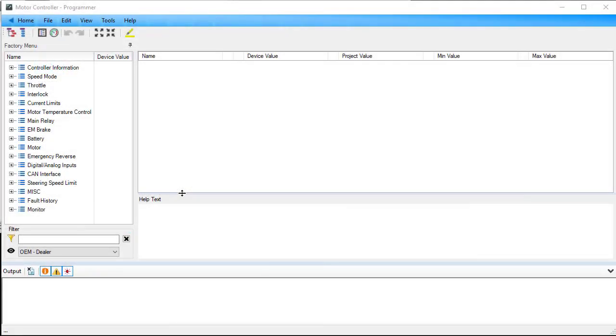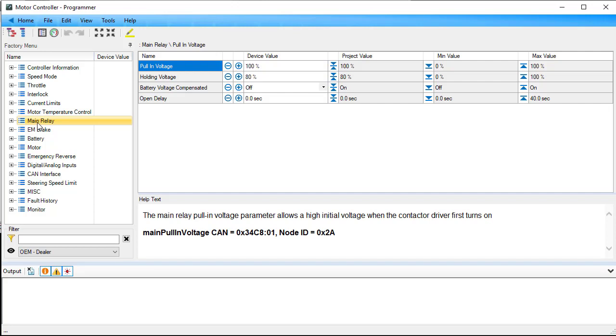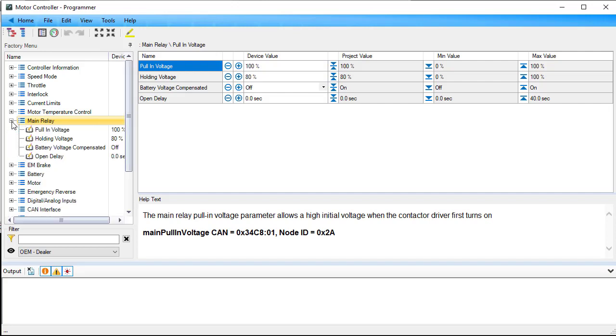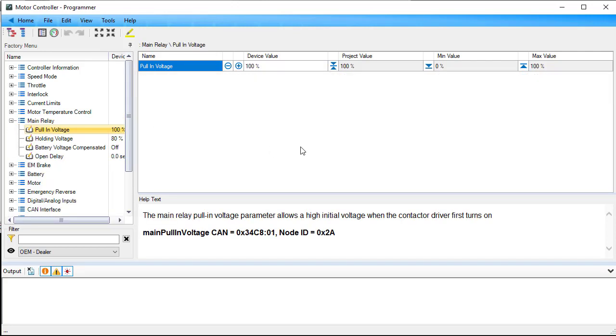Today we're going to cover how to view and change parameter values with the Curtis Integrated Toolkit's programmer application. Parameters are organized in collapsible menus which are contained by the menu panel on the left. There are two ways to view parameters. To view all of a menu's parameters, select the menu. To view one parameter, expand its menu and then select the parameter.